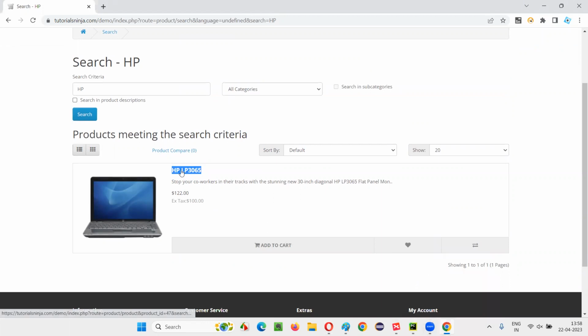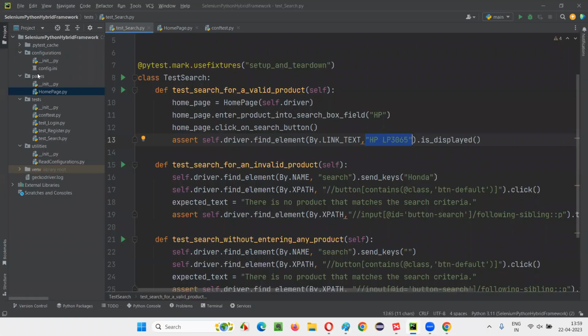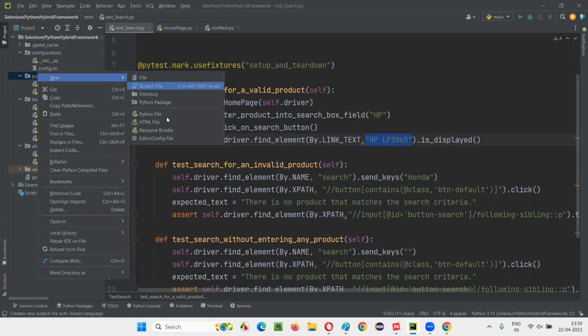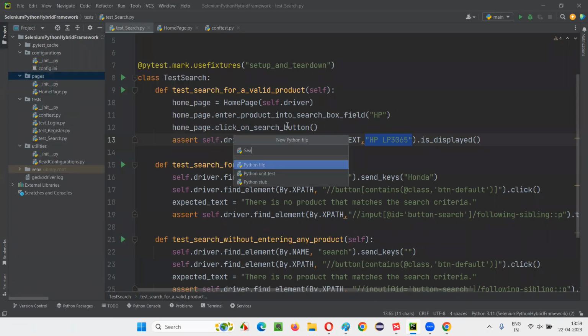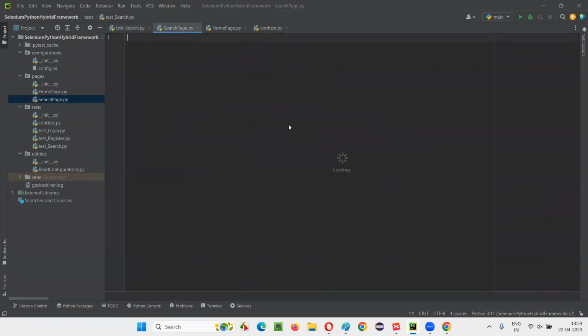To remove the hard coding of the locator of this element, we have to create another page here. Instead of home page, right click, new Python file, and just create. Whenever you need something, you just create. Don't create everything in advance. According to your need, you create that. Now say class search page. And here create a constructor, def underscore init. And here pass the driver, and say self dot driver is equal to driver.